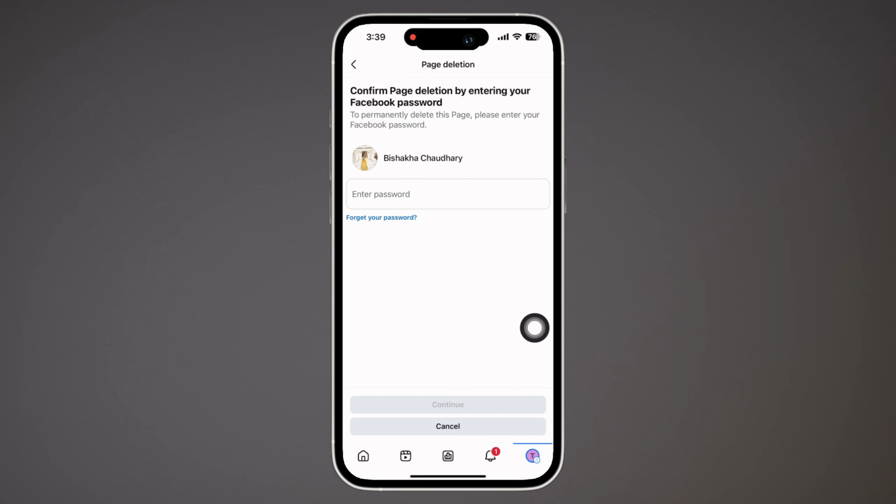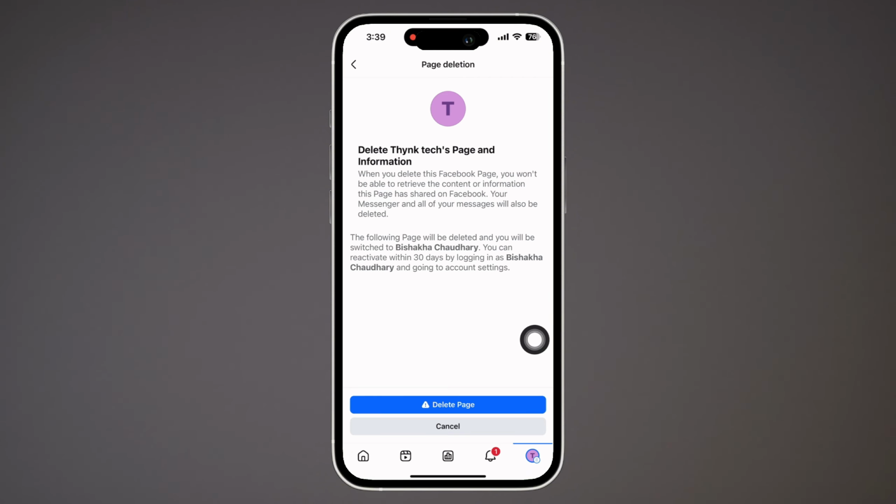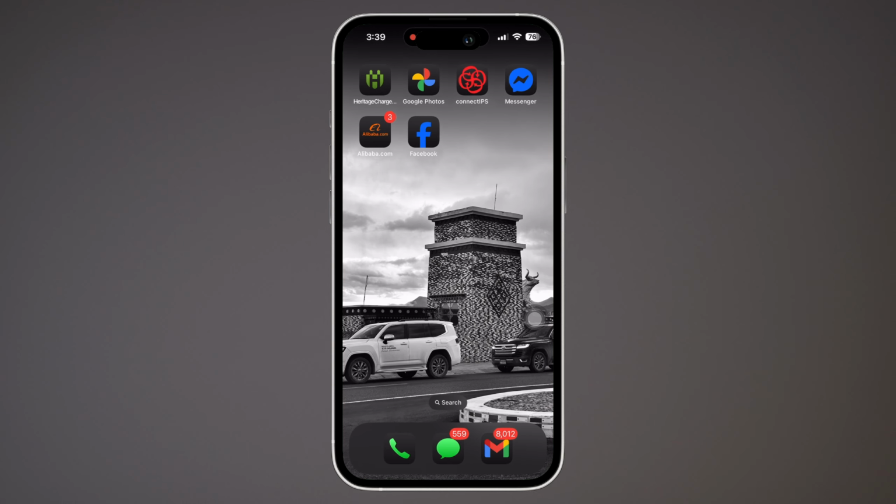You will then be required to enter your Facebook account's password. So enter your password and tap on the continue button again, and finally tap on the delete page option you see there. Make sure that if you delete your page, then you will not be able to retrieve the content or information that the page holds. So if you are sure of deleting your page, then tap on the delete page option you see there, and with this, your page will be deleted.